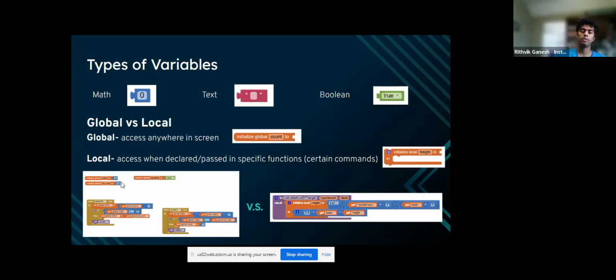So for example, here, I define this local variable height. If I defined it for a specific function, and I wanted to access height outside of that function, I wouldn't be able to do that because it's a local variable. You'll see where this comes into use later on, but this is just to give you an idea of the types of variables you'll be working with.